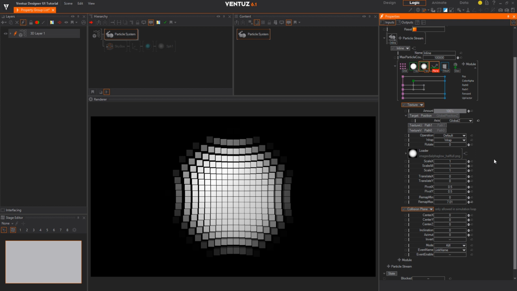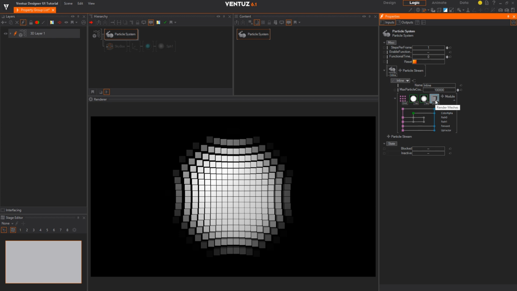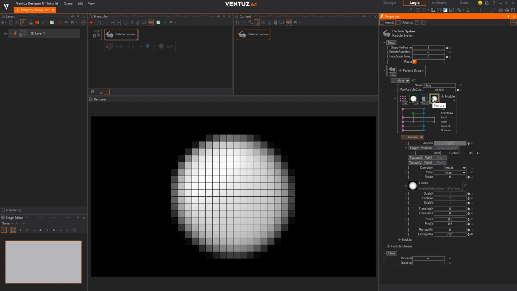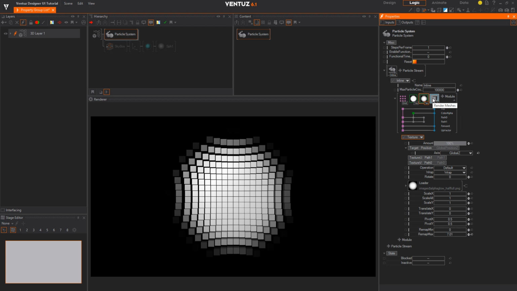The hierarchy of the property groups goes from left to right. For example, in the particle system, the modules work from left to right, so the emitter must be on the left and the renderer on the right.